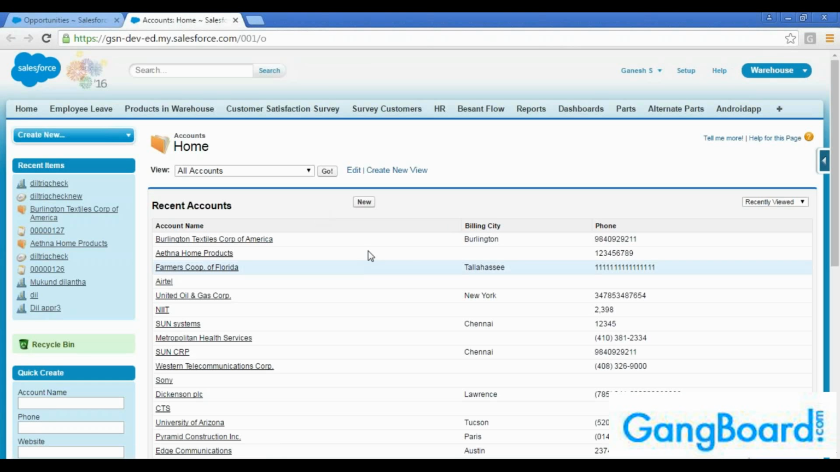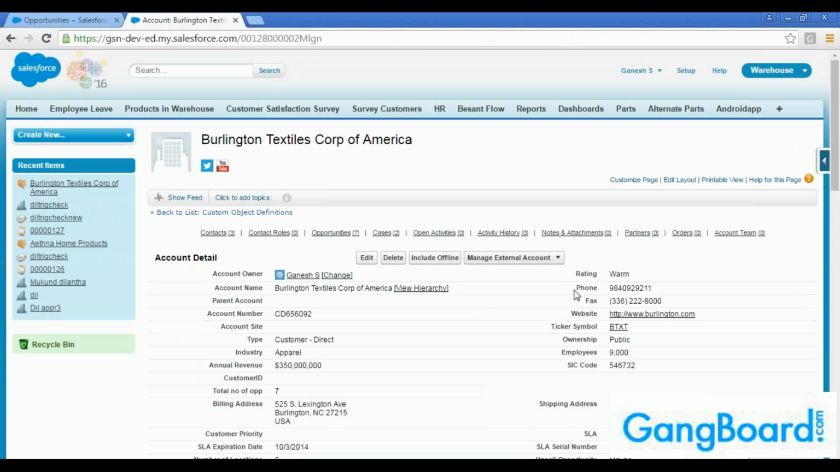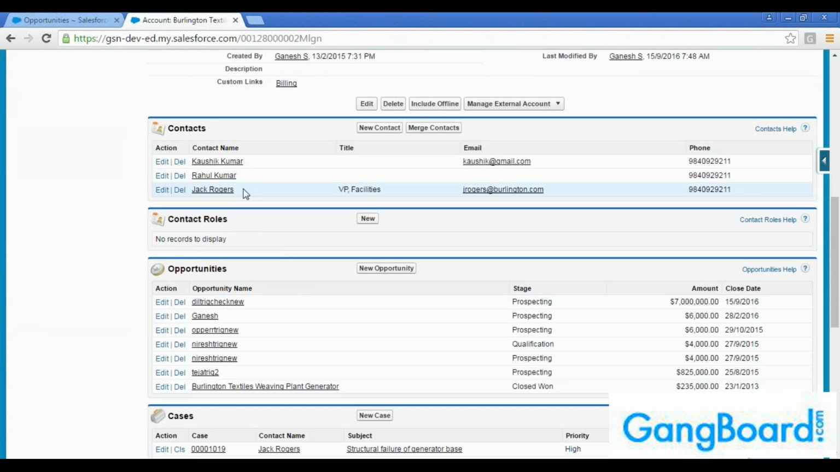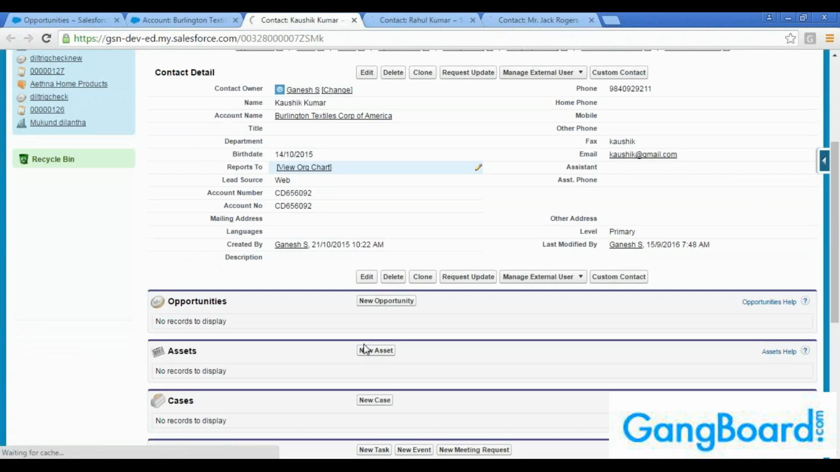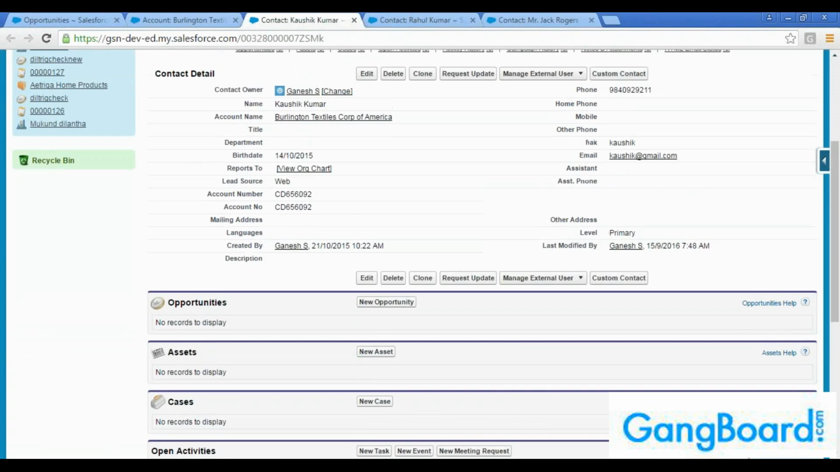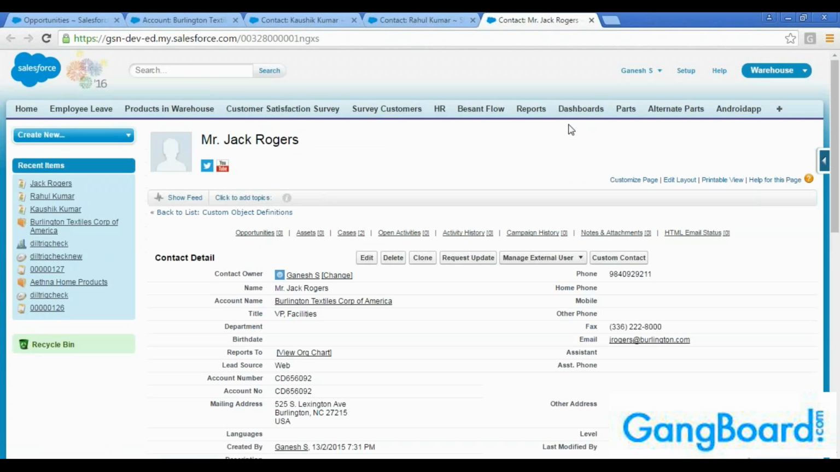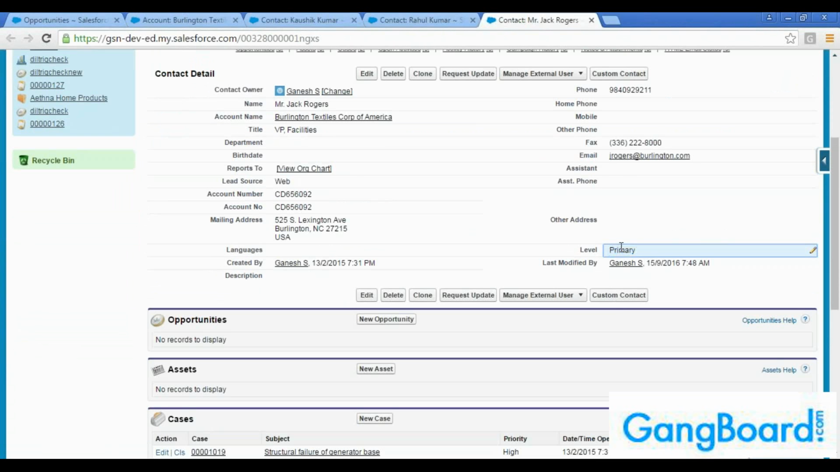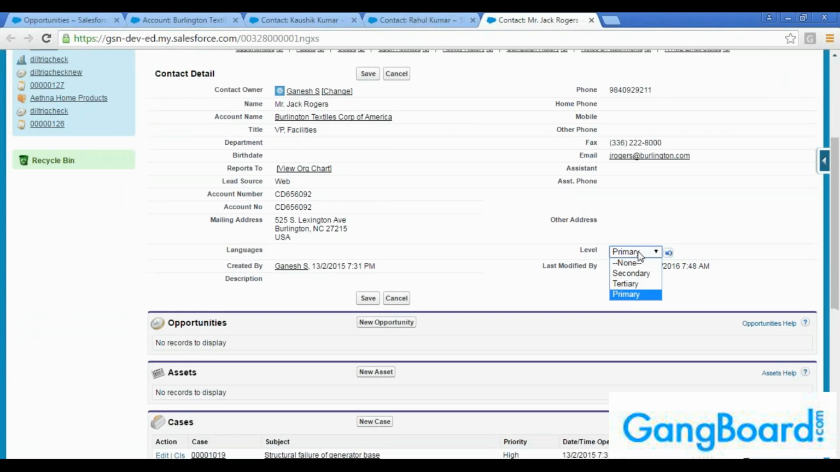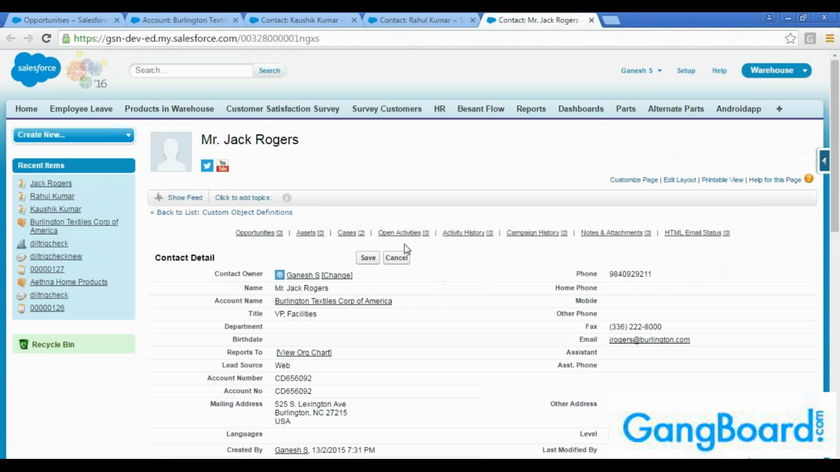So see here on the account object we have a field called phone number, correct? Every account has related contacts. Now I have segregated them using whether it is a primary. See here, there is one field to segregate primary. This is actually a custom field. So I have segregated the contacts as primary and secondary.